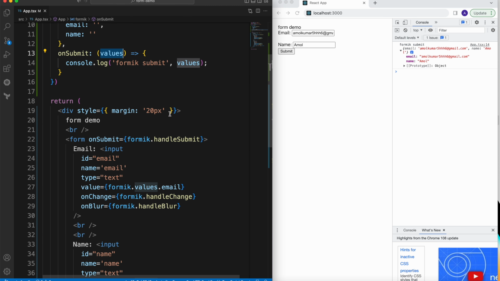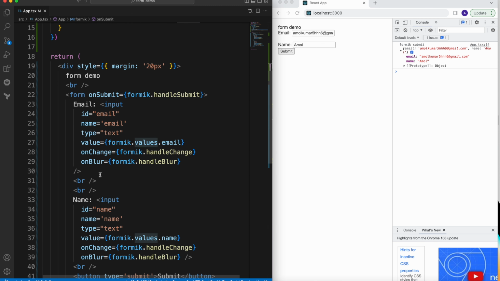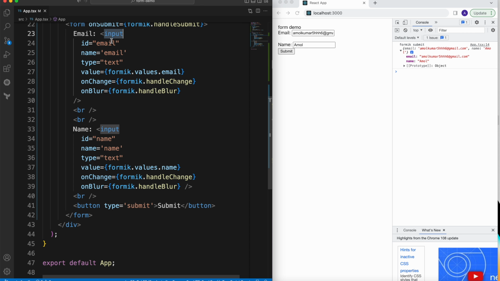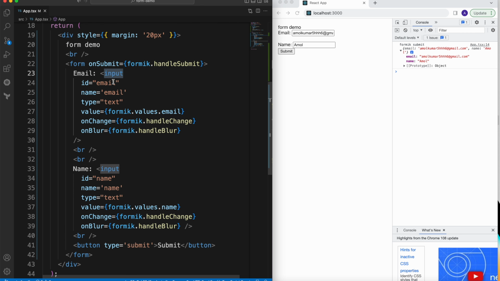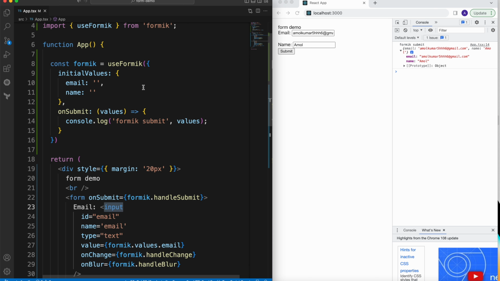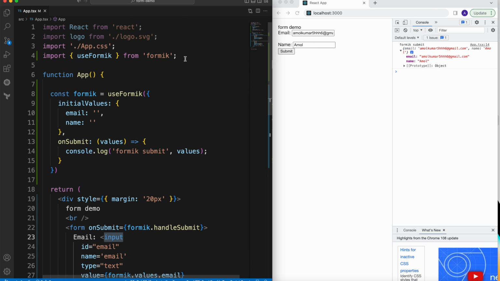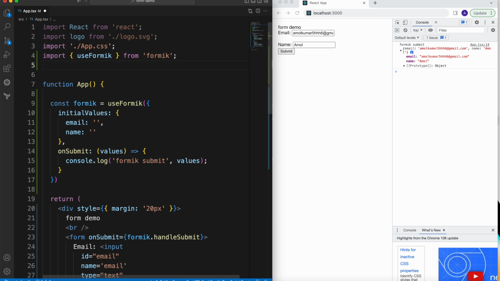Now handling errors is also very helpful using this input. So for example, let's define some validations for this input. How will we define the validations? For defining the validations, we can use Yup.